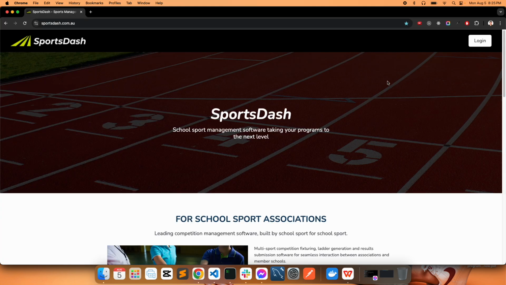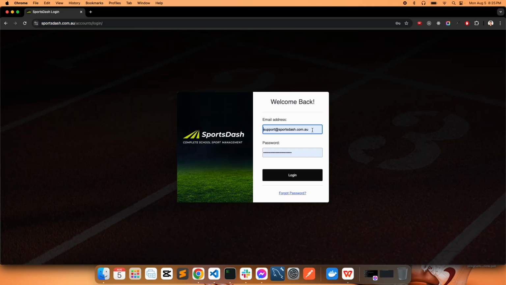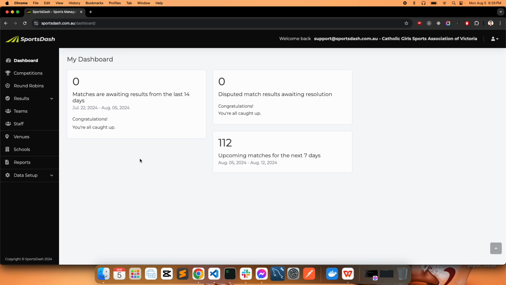So the first thing is you have to go to sportsdash.com.eu, and you have to log in, and you have to have this credential, support@sportsdash.com.eu, and the password, which will be provided for you. And then once you log in, it will redirect you to your dashboard. This is the association that you're in.